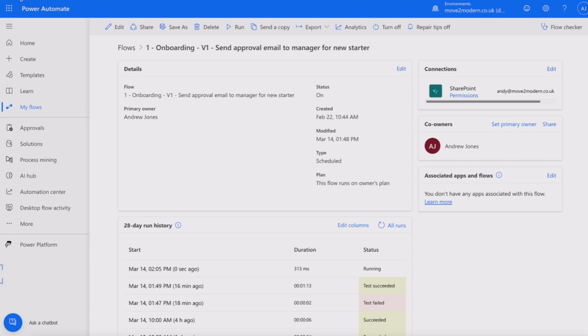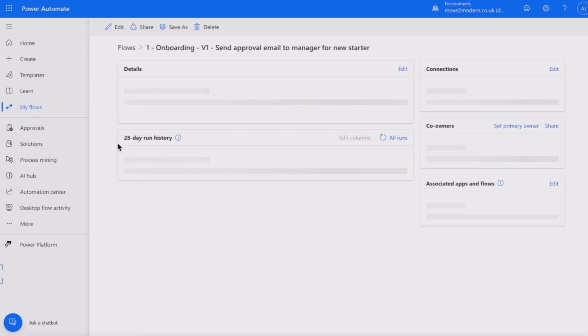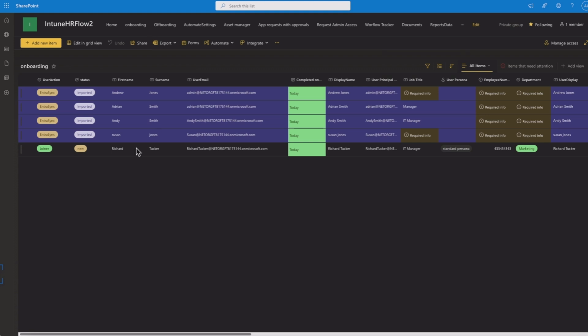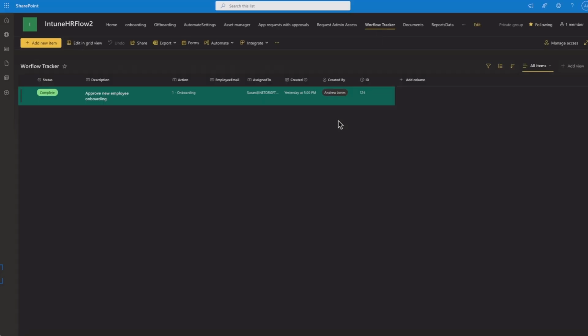Let's just refresh the screen to see if anything's come back. And there it is, it's succeeded. If I go back onto my SharePoint site, I can now refresh the screen here from the onboarding list, and I can see now that it's been approved. And the good thing is you can track this as well from the workflow tracker.